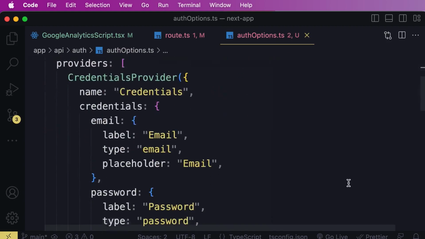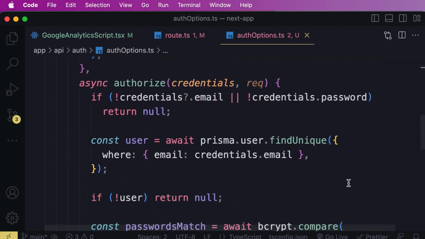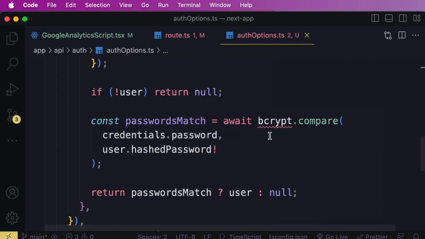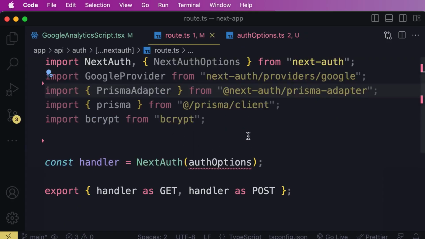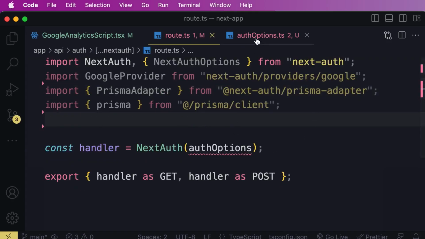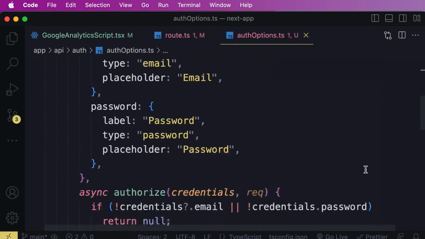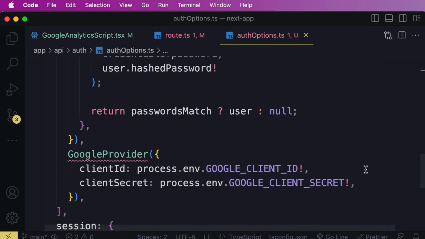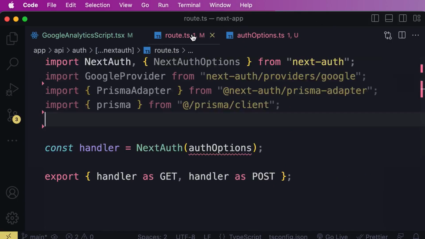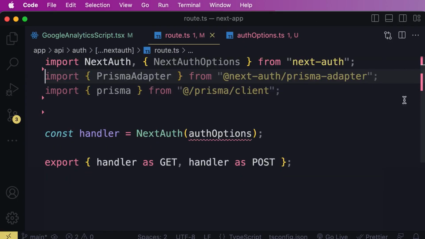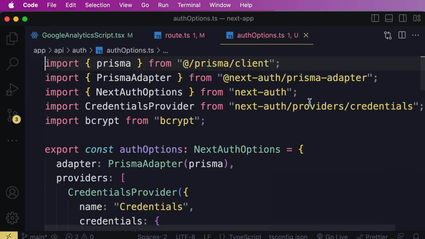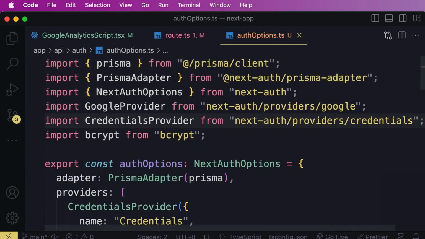All right, we have a couple more errors here. What is happening? The other one is for bcrypt. Let's import it in this file as well. And one more error. Google provider. Let's grab this import statement as well and put it on the top. Lovely. No more errors in this file.